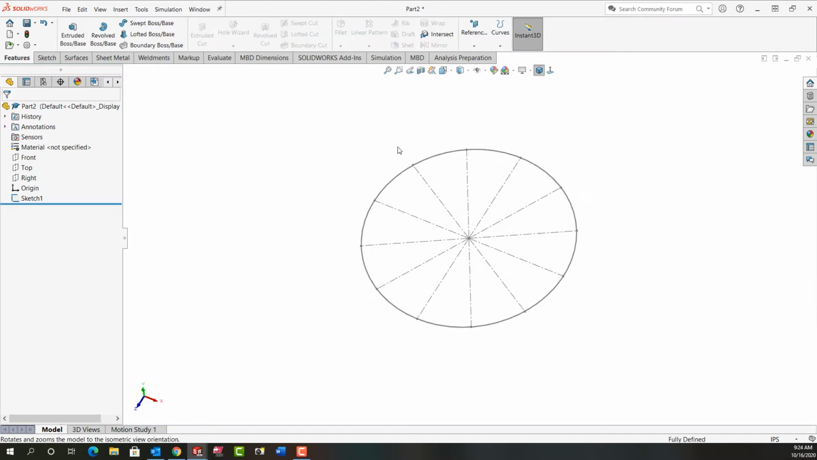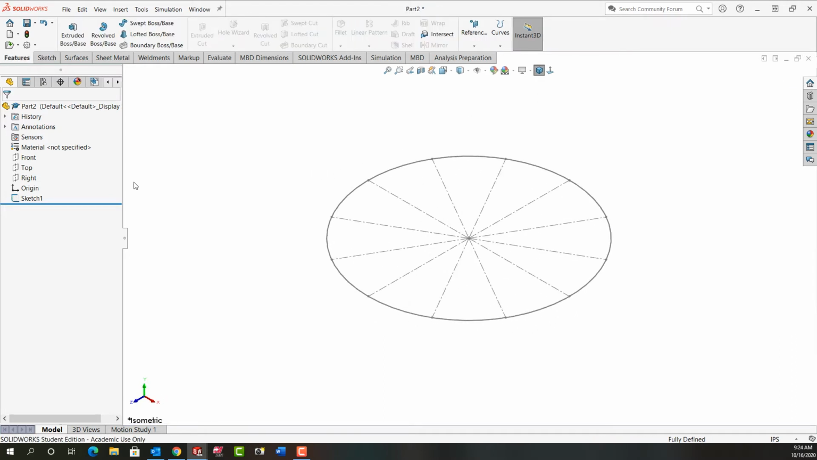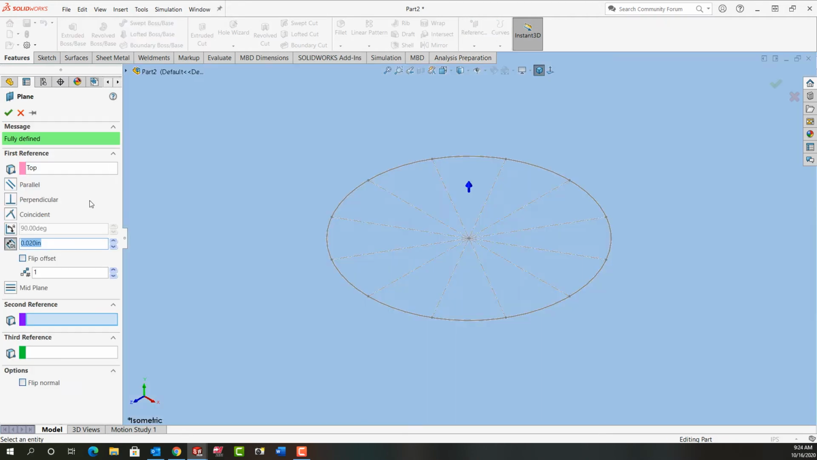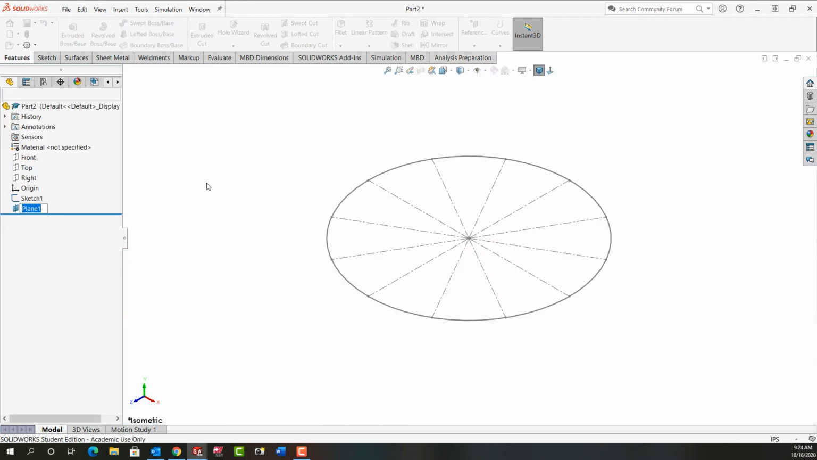Next, I'll just look isometrically at the part. And now we want to make an offset plane. So I'm going to select the top plane, reference geometry, plane, set my distance to 20 thou. It's fully defined, say OK.